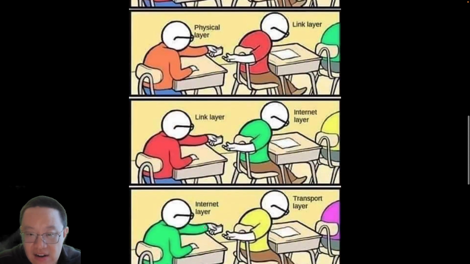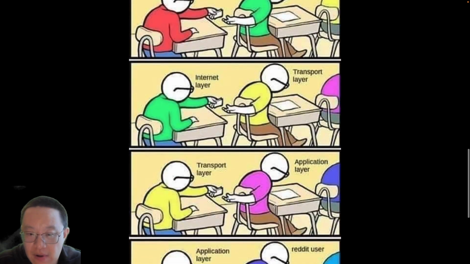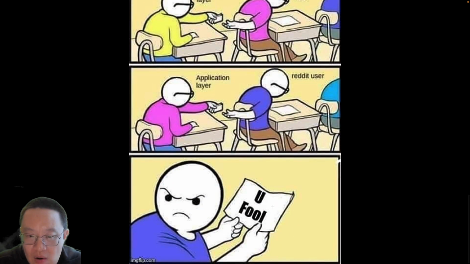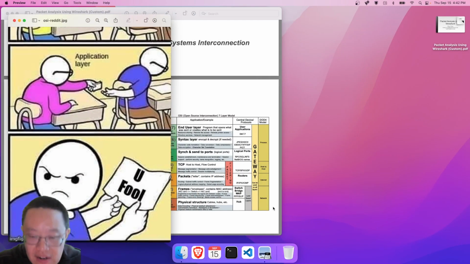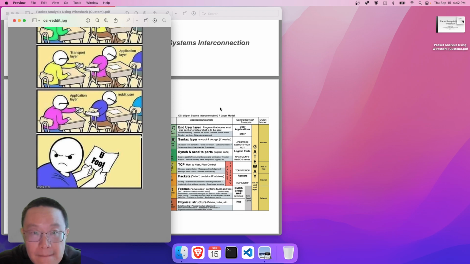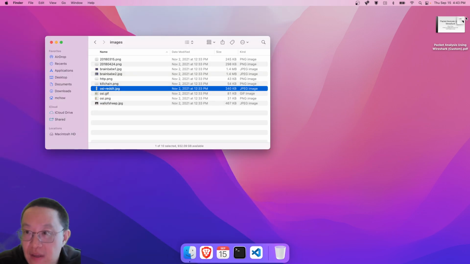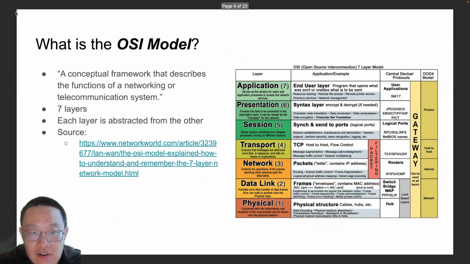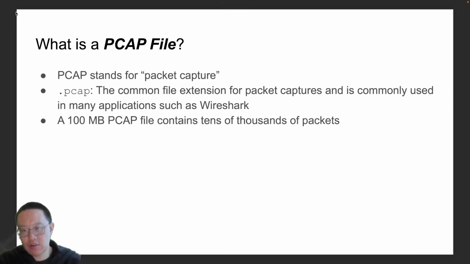Link layer to internet layer to transport layer to application layer goes back to another Reddit user. "Hey man," and now goes back all the way up to the other Reddit user who finally received the message. That's really how the OSI model actually works. Okay, but it can be confusing at times. But the most important thing for you to know is 7 layers, each layer is abstracted from each other.